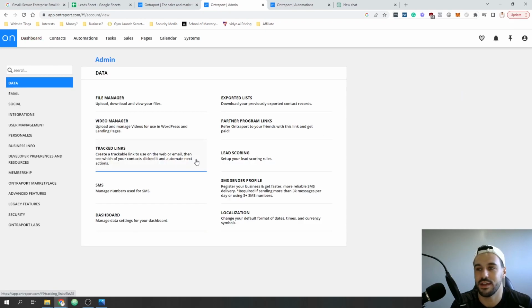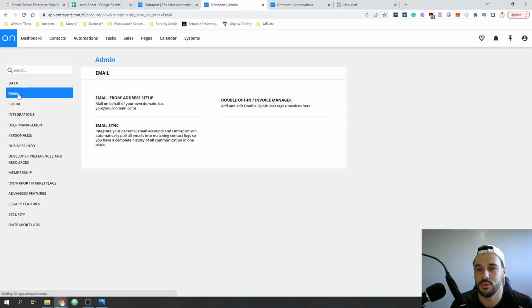For Ontraport, this is under administration, and you're going to want to go to email and set up your from email address. So what you're doing here is setting up what email we're going to send it from, and it's going to verify that you actually own that email by sending an email there and allowing you to verify that. Cool. Once you've got that set up, you're going to want to import your contacts.